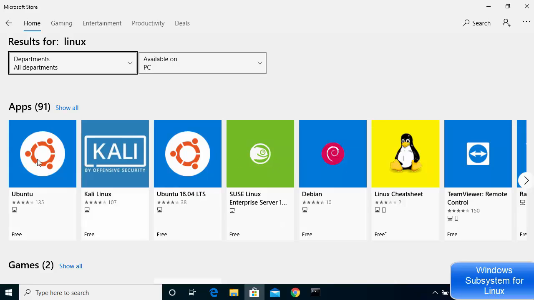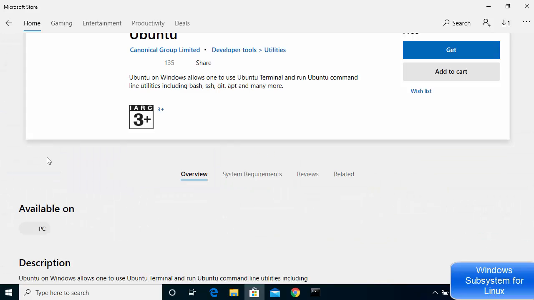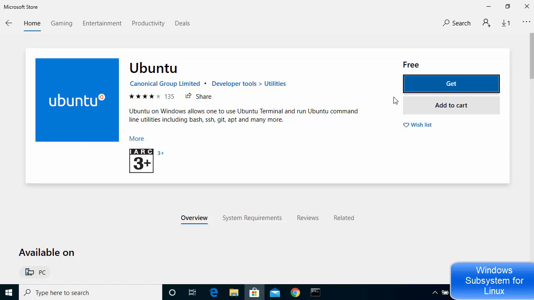I'm going to choose the Ubuntu option here. You can also choose, let's say, Kali Linux, Ubuntu 18.04 LTS, SUSE Linux, Debian, and many other Linux operating systems. I'm going to choose Ubuntu here, and then you can just click on get.